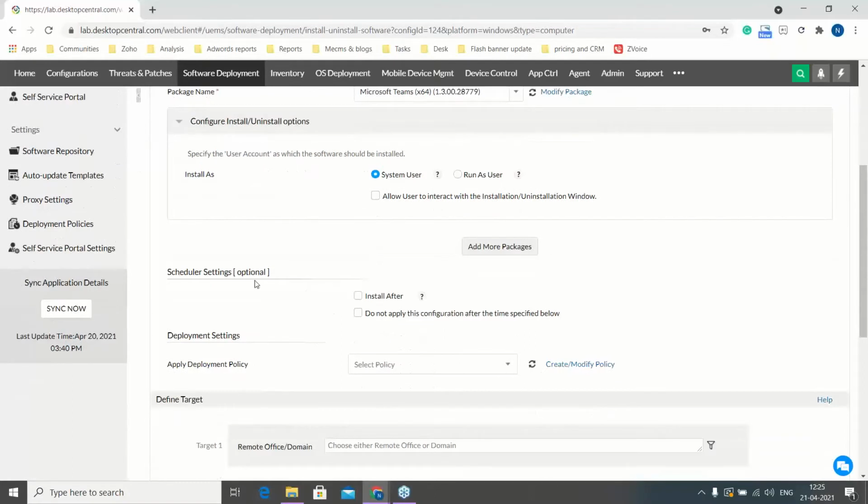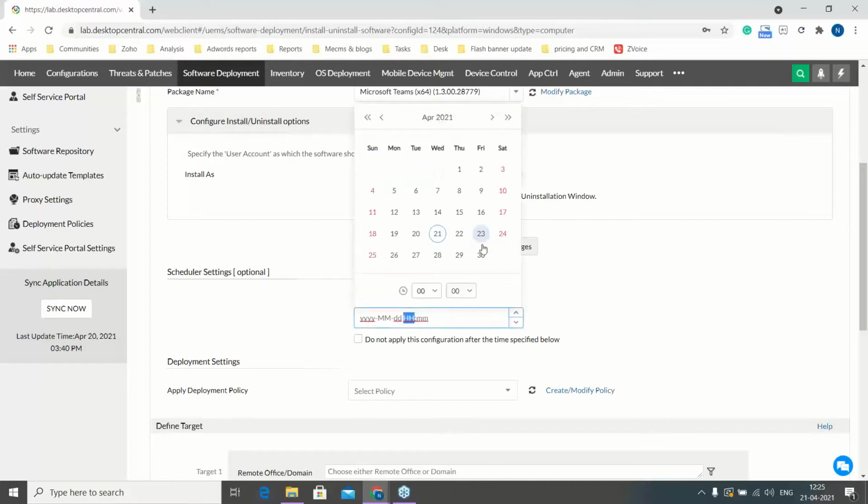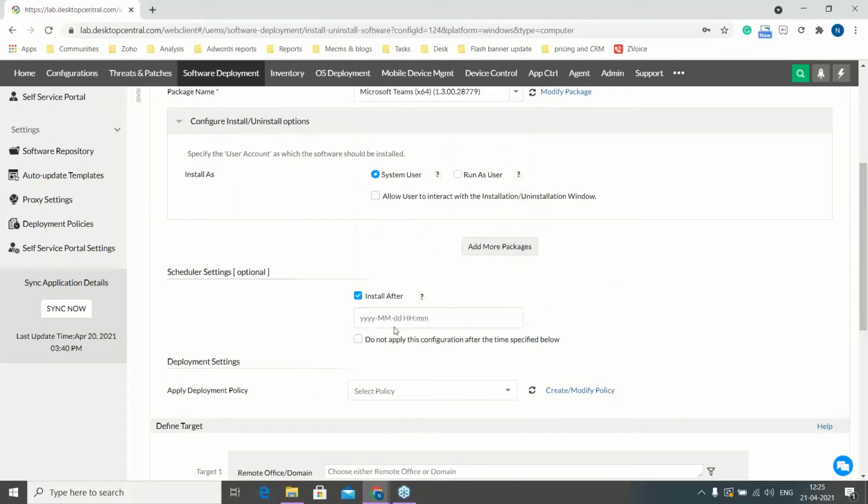Then you have something called scheduler settings. You can choose to add a particular date and time after which this particular installation will happen. Say, for example, I want this application to be installed 2 days from now. I can choose the particular date and time.